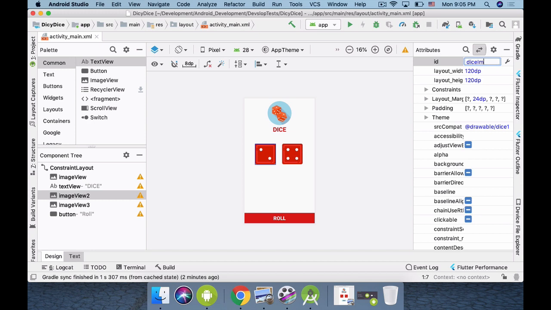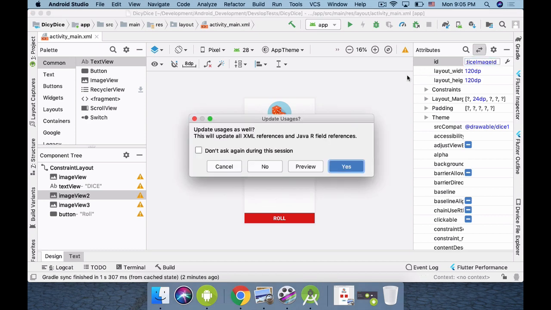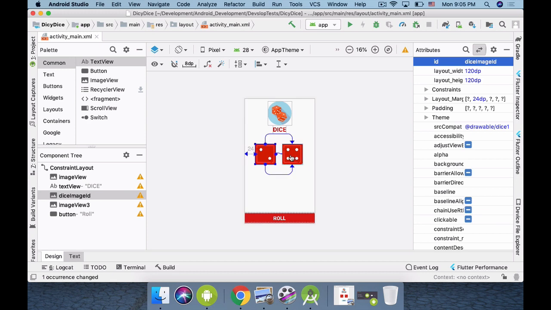dice image ID. Okay, and say yes, and for this one I will set it as dice image ID second.